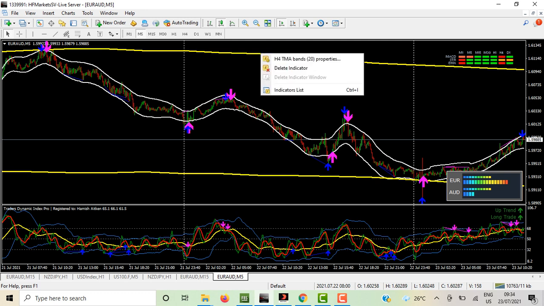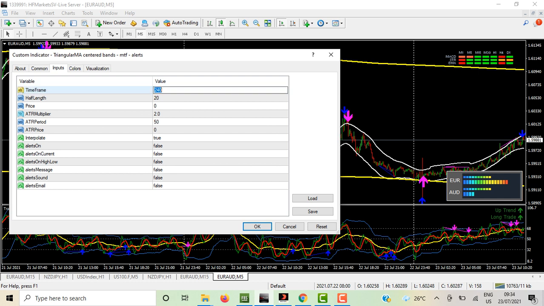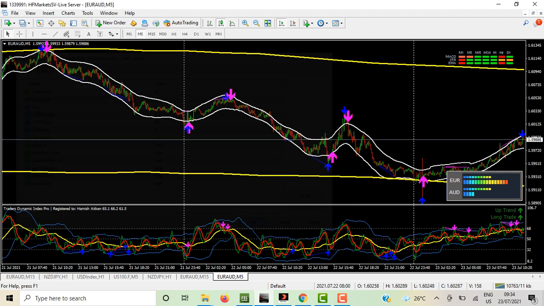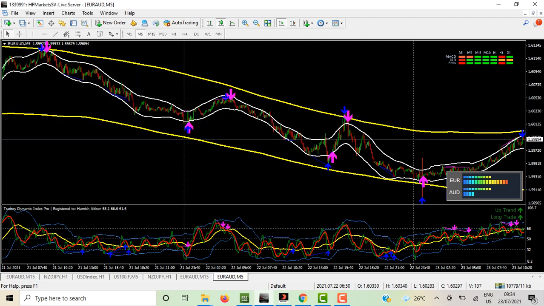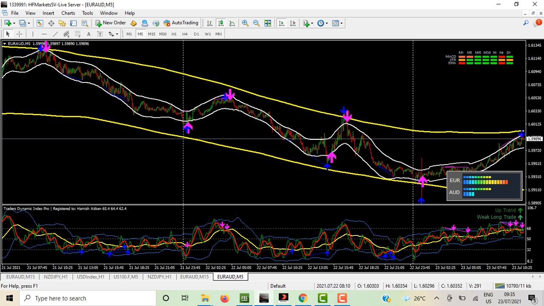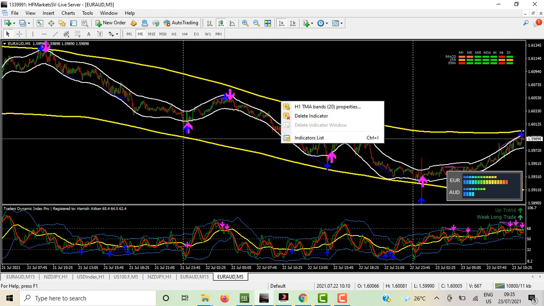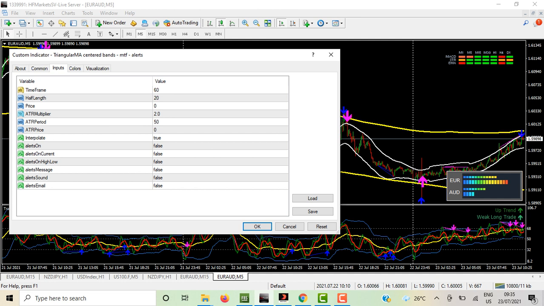So let me show you how to adjust it. Just click on it, and then instead of 240, you can change it to 60 minutes if you want to use this on a lower time frame. So you see now they are coming together, so we can place a trade here. We didn't miss out on a whole day. So that's how to use it. Let me turn it back to 240, which is 4 hours.